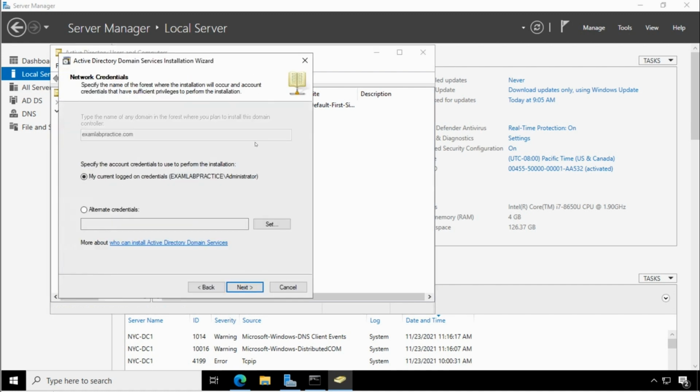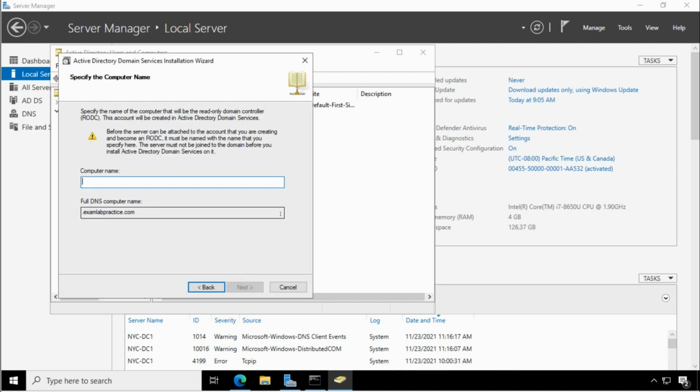Okay, so we're going to click to pre-create RODC account. Okay, we're going to click next on the welcome screen. It says, okay, which credentials are you going to use to do this? So I'm going to use my administrator credentials in order to do this. Specify the account credentials to use in the installation. Okay, so it's going to be my admin credentials. You could specify some alternative credentials if you wanted to. All right, but we're going to use the ones that we have signed in. All right, so we're going to click next.